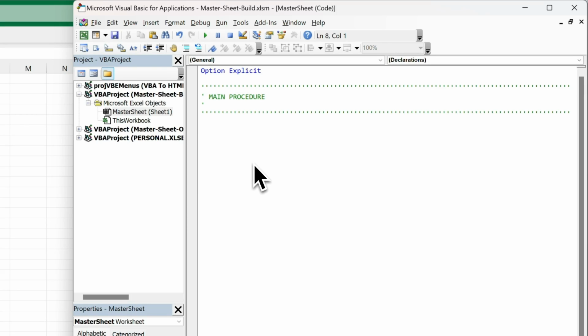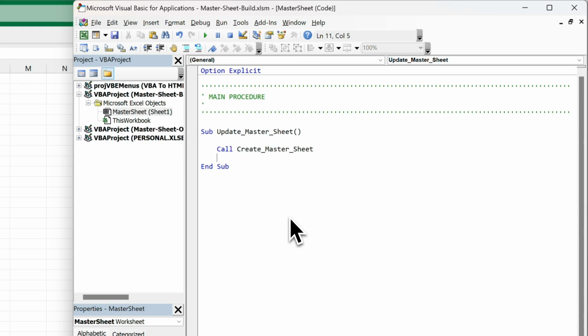Next, it's time to write the main procedure in outline form. So we're going to follow the steps we laid out in level 4. Basically, Sub for sub procedure, update_master_sheet. And I'll hit enter and it will complete the End Sub for me as well as these parentheses. Now I'll go to a new line, press tab to indent. And what we're going to do is call a new sub procedure, which we haven't yet written, but we will write soon. Create_master_sheet. And enter again. So that will create the master sheet.